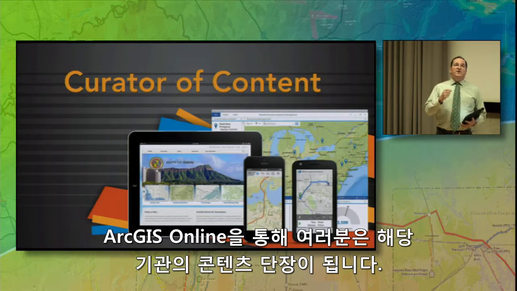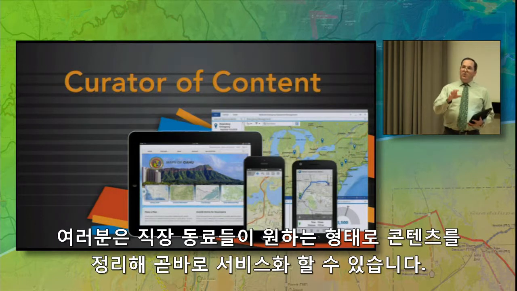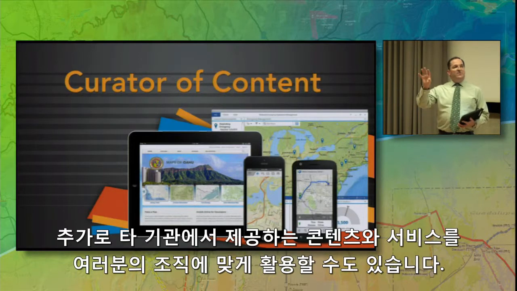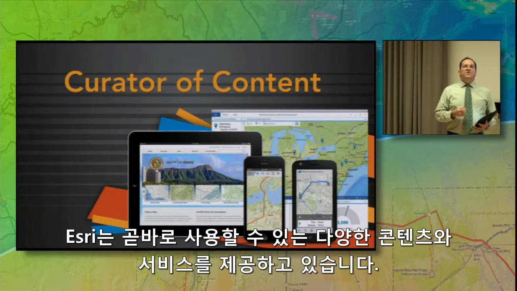With ArcGIS Online, you become the curator of content for your agency. This means you're going to be able to organize and manage all of your content so that staff can more easily discover it and use it right away. You'll also be able to share content out with the public where appropriate. Also, you can take content and services from other organizations and make it available within your organization. There's also a lot of ready-to-use content and services available from Esri.